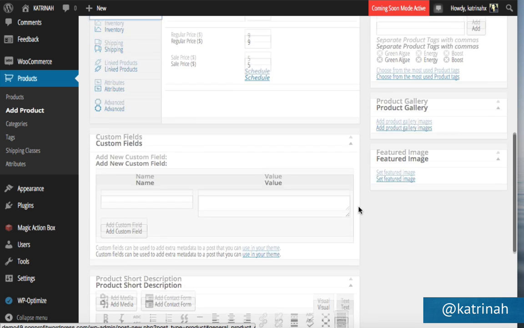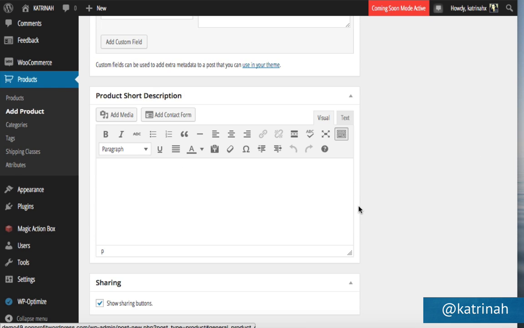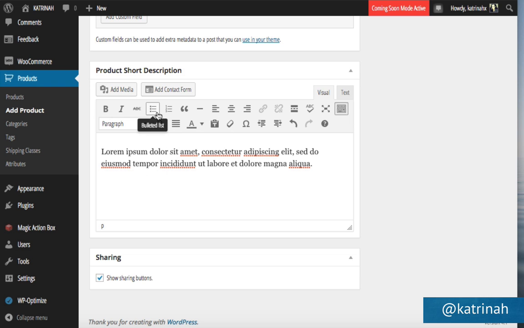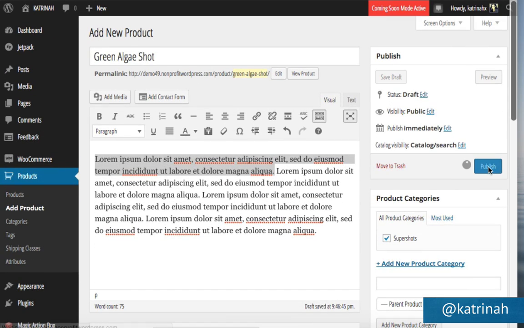Okay, then I'm just going to scroll down to the bottom. And here where it says product short description, you can add a short description of your product. We'll see in a moment where the product short description and the full description are located on the product page. For now, let's just leave it like that with adding the short product description. Then I'm going to come up to the top and click on Publish to publish my first product on my WordPress website.